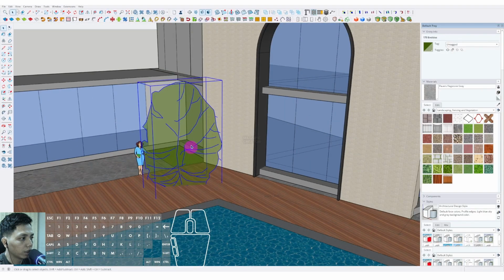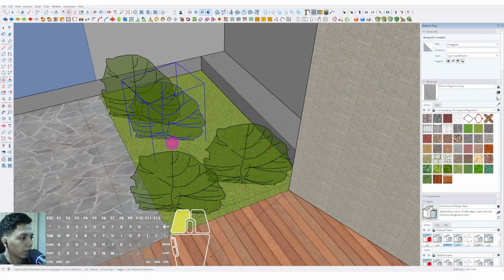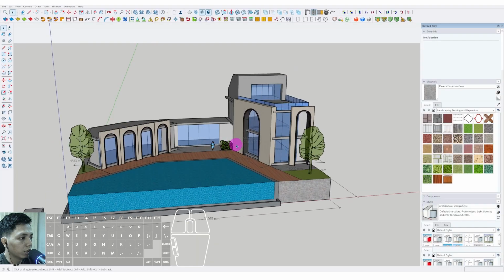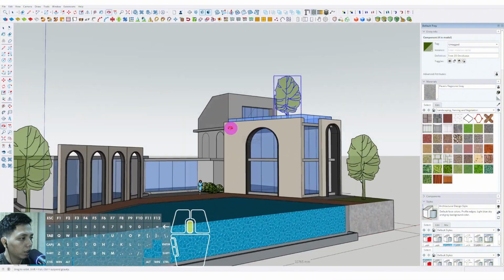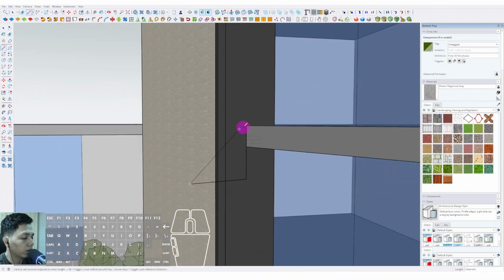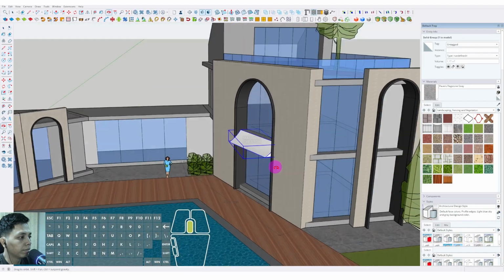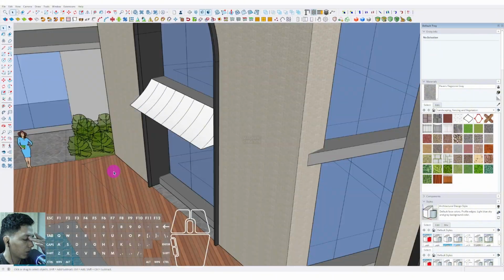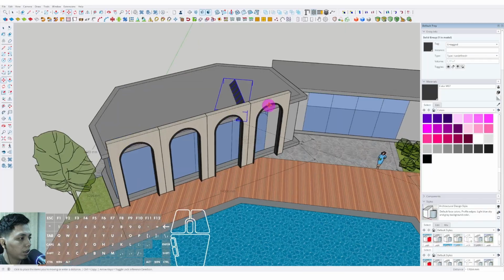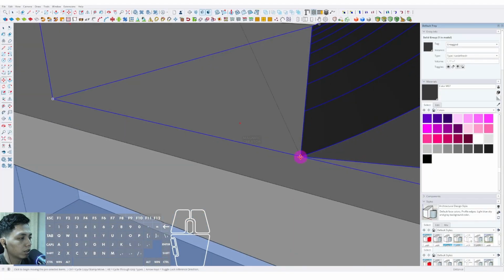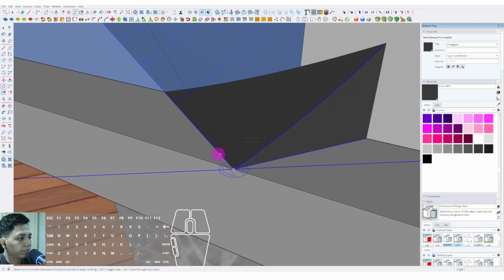Okay, and I put the landscaping, and I modify the plants, and I duplicate the plants into the appropriate places. Okay, and after that I determine to put another accent on every single curve opening. Every single curve opening has a unique canopy.